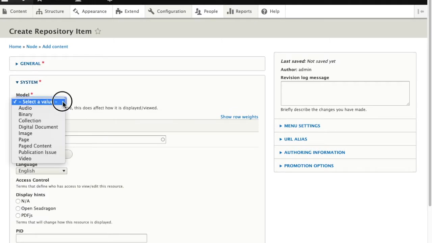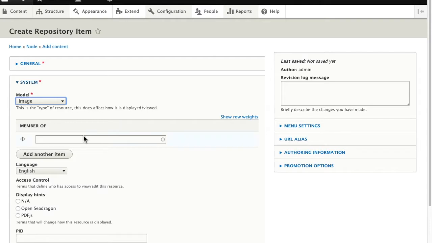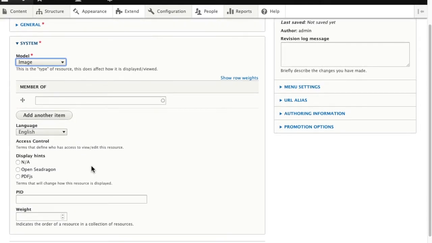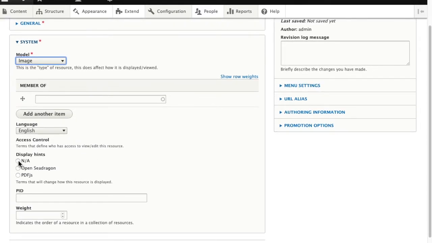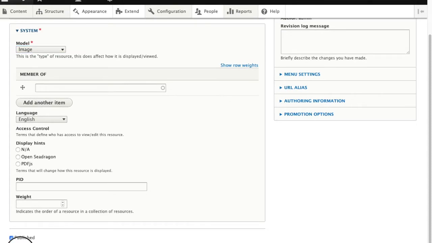And then we can collapse away all those fields and go down to some more necessary fields. We have to tell it what model to use. It'll be an image. And then we can choose some display hints. Now if we choose NA, it will have Drupal treat this image the way it would any other image in a Drupal site. OpenSeadragon, we'll turn on OpenSeadragon Viewer, and we have PDF.js available for PDFs. PID, if we were migrating from Islandora 7. Weight, if this is going to be paged content.